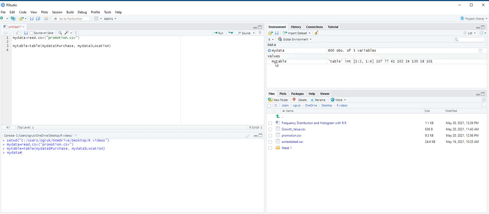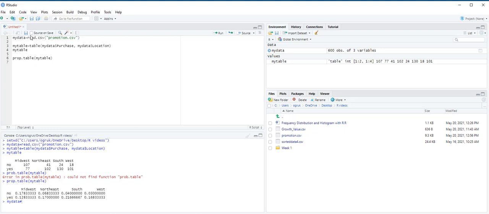So under Values you can see myTable under the Environment pane. In order to view the table, you can type here myTable and then Control Enter. As you see on the console pane, you have a table. The number of no's and yes's in different locations are listed on this table. If we use the prop.table function, then R returns cell proportions and converts them to percentages. So we are going to type here prop.table and then in the parentheses myTable and Control Enter. Again, on the console you can see now the percentages of purchases in each location.